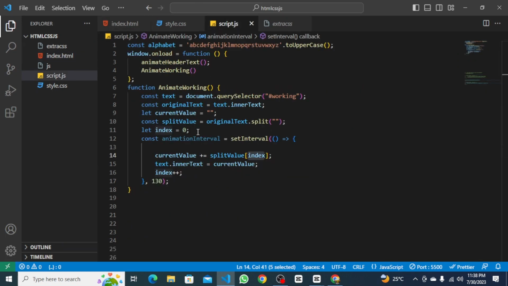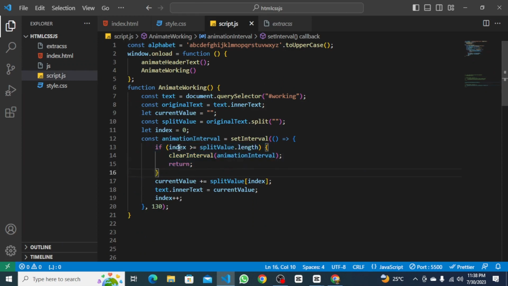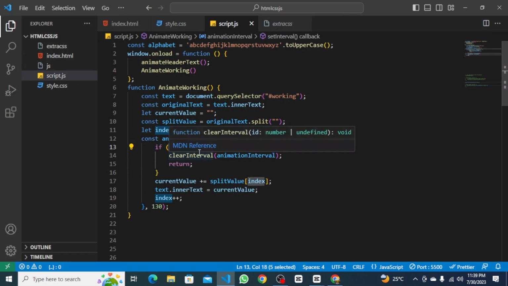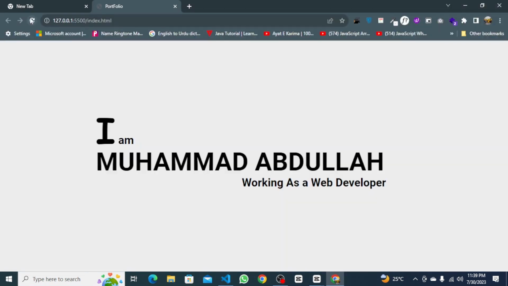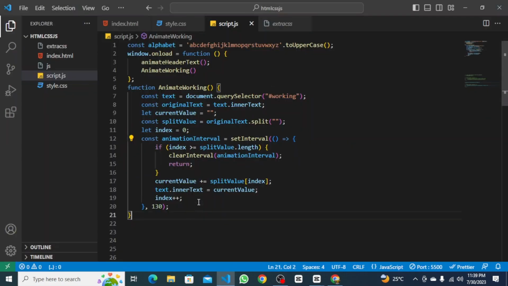Here I take an if: index value equal or greater than split dot length. Split value, this is the split value. Length gives how many elements are in the array. So we have to clear the interval, otherwise it will repeat continuously. This is the condition: if the index value is greater than or equal to split dot length, then we have to close the animation interval. If I just, it's not working, okay, no problem.